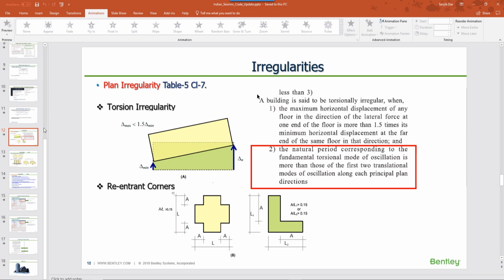This is a particular check which we can perform if we are going for a dynamic analysis, say we want to extract the mode shapes and the frequencies by using the modal calculation requested command, or if we perform a response spectrum analysis, by default it will go for the modal extraction and we will get to see the mode shapes.